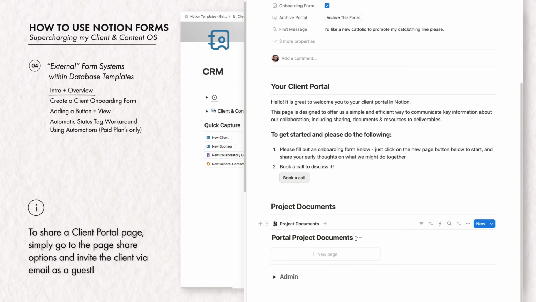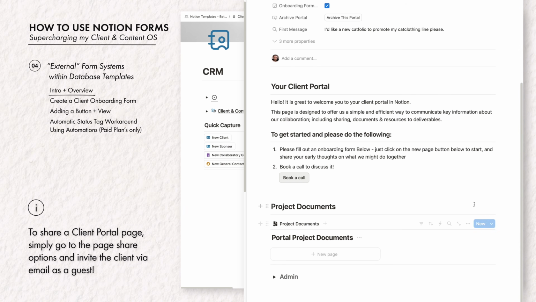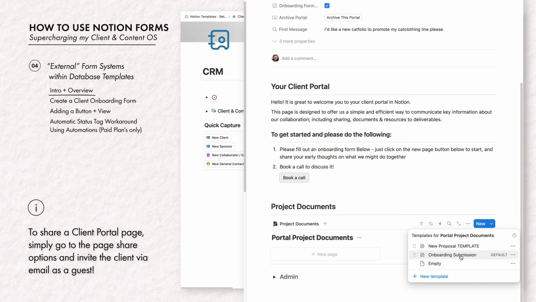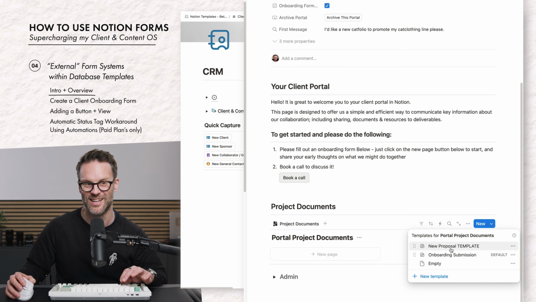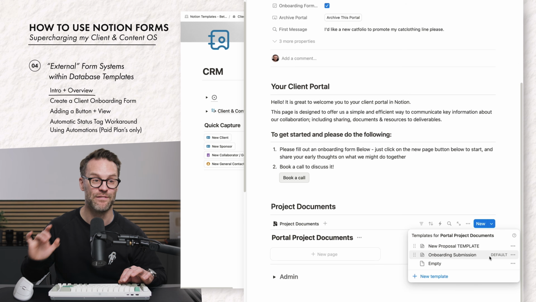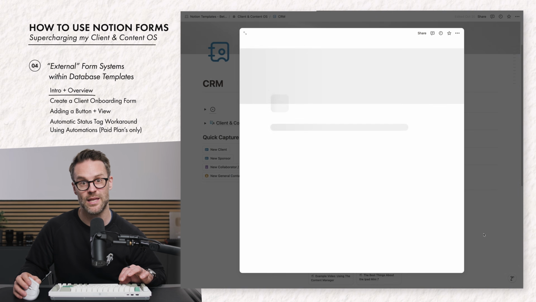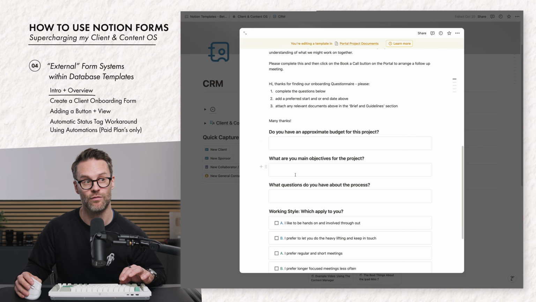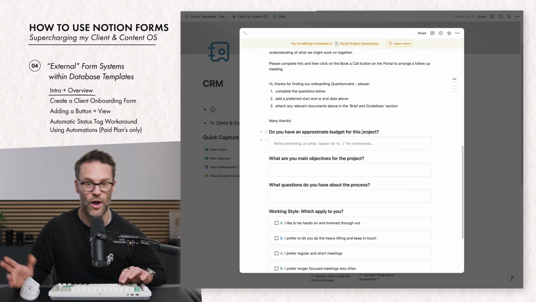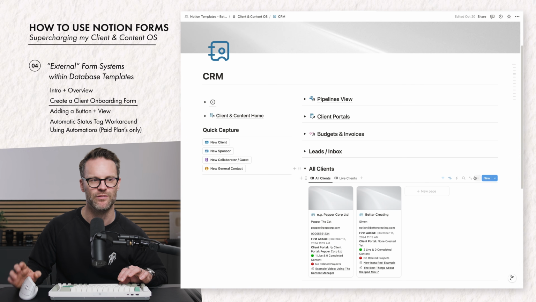And so I have this database within the template, which will allow me to add onboarding, new proposals, and that is where I want to create a forms system. So currently the onboarding submission is just a set of call out blocks, which is fine. That might be all you need, but let's give it a bit of a zhuzh.